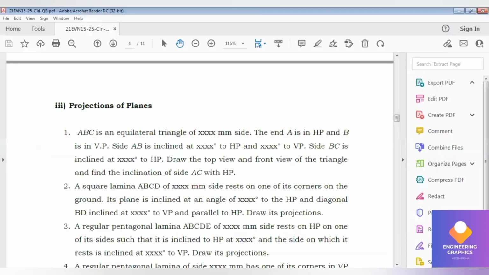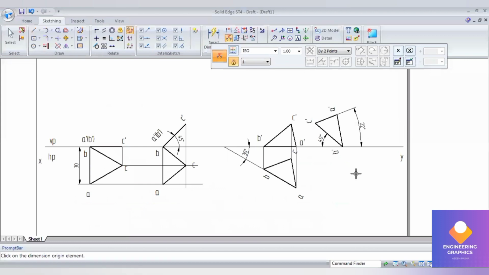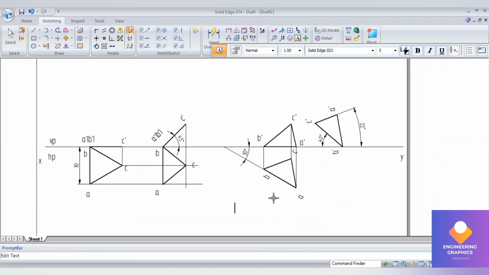Okay, now at the end I am going to mention that angle. Angle of inclination for CA to the HP plane, I'll be mentioning: inclination of AC with HP is 22 degree. Okay, so that completes the first problem.